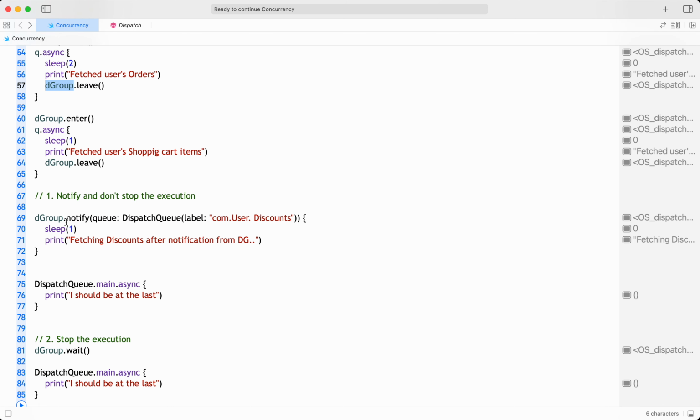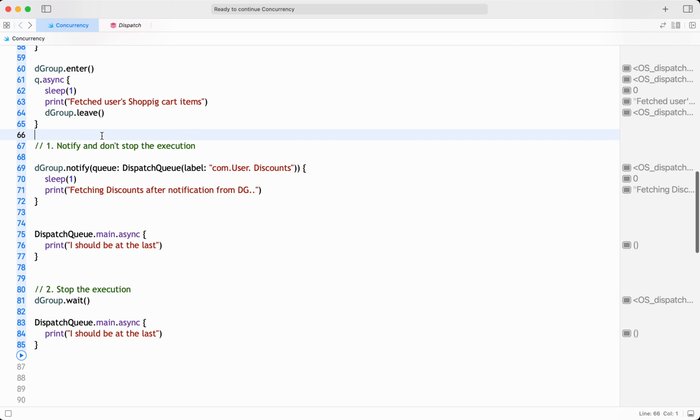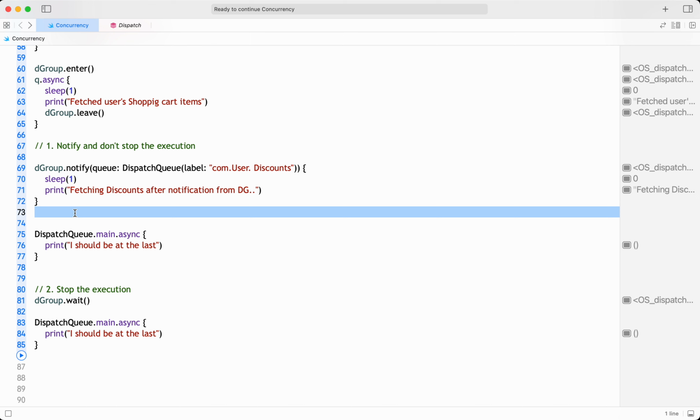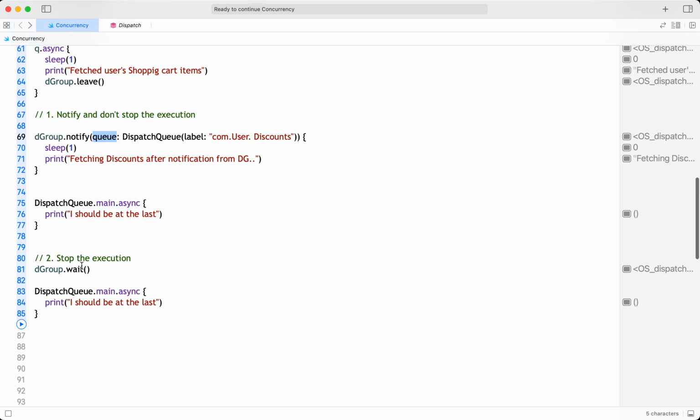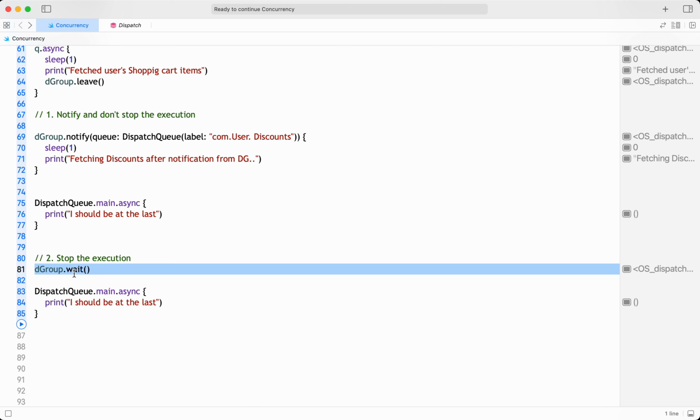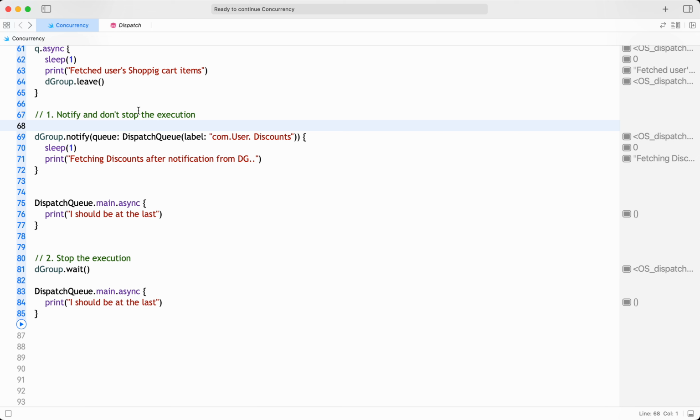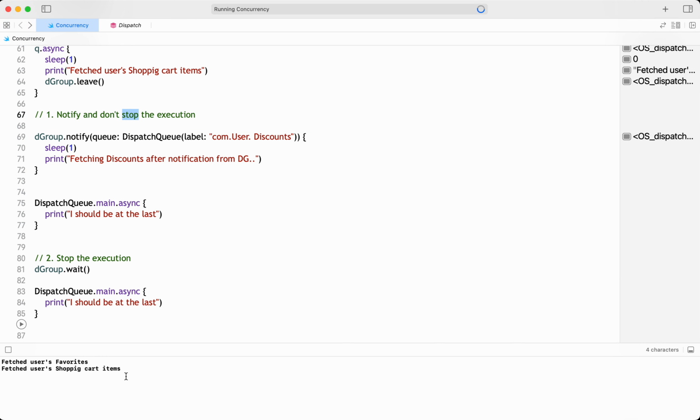And so once all are done, you can wait, or you can notify and not stop the execution. You can notify, and here you don't need to stop the execution of the program, or you can stop the execution of the program if you want all the asynchronous operations to be completed, and after that only you want to execute the rest of the program. A dispatch group has wait as well as notify. Notify doesn't stop the execution. So this is what we discussed.